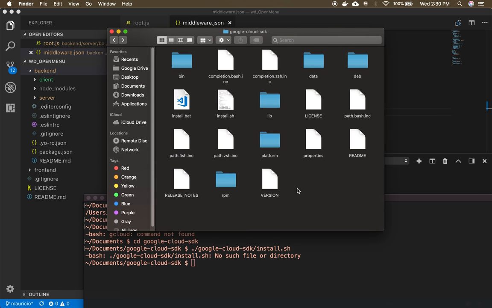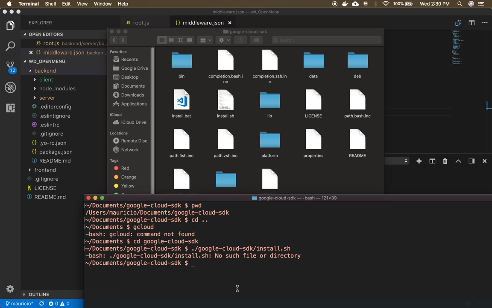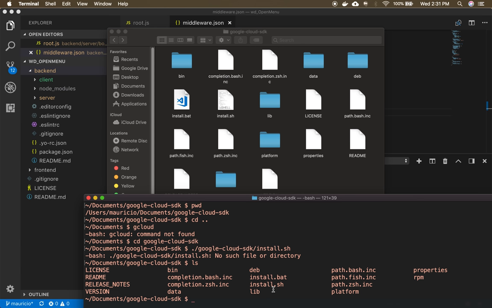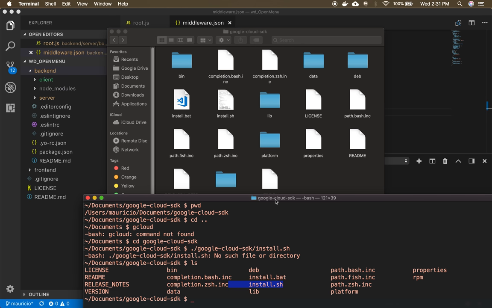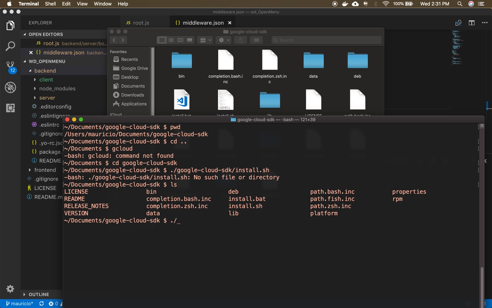Oh, sorry, I was in the bin. Install sh. Yes, it is here. Google Cloud. Okay, my problem is that I put the wrong path. I put the folder in. But if I do an ls, you'll see the install sh right here. Okay, so I could just do install sh.